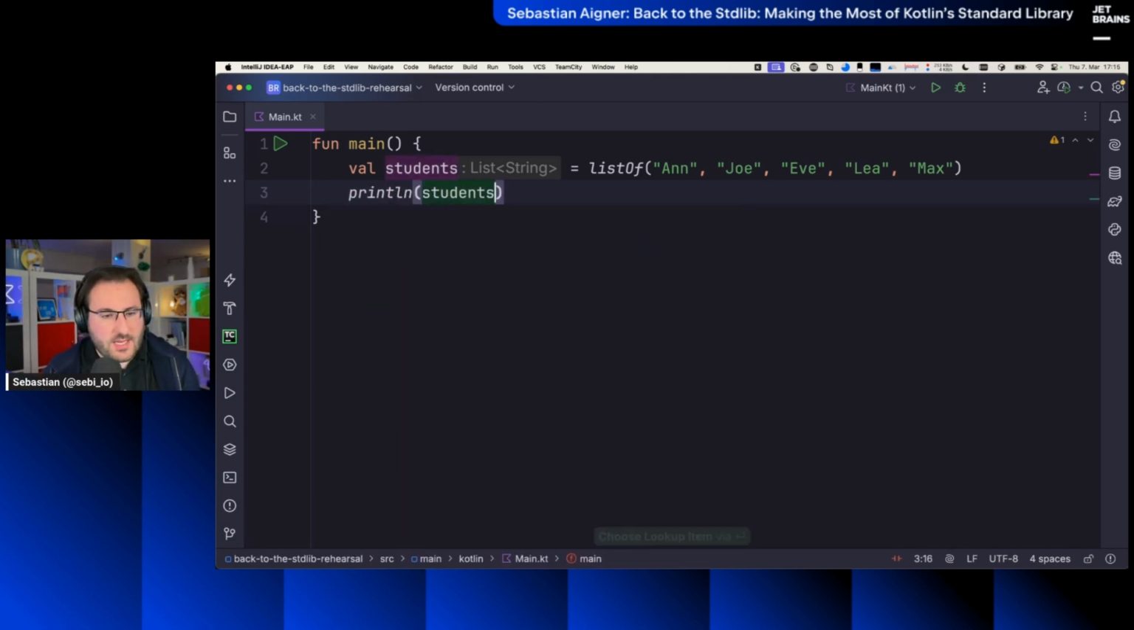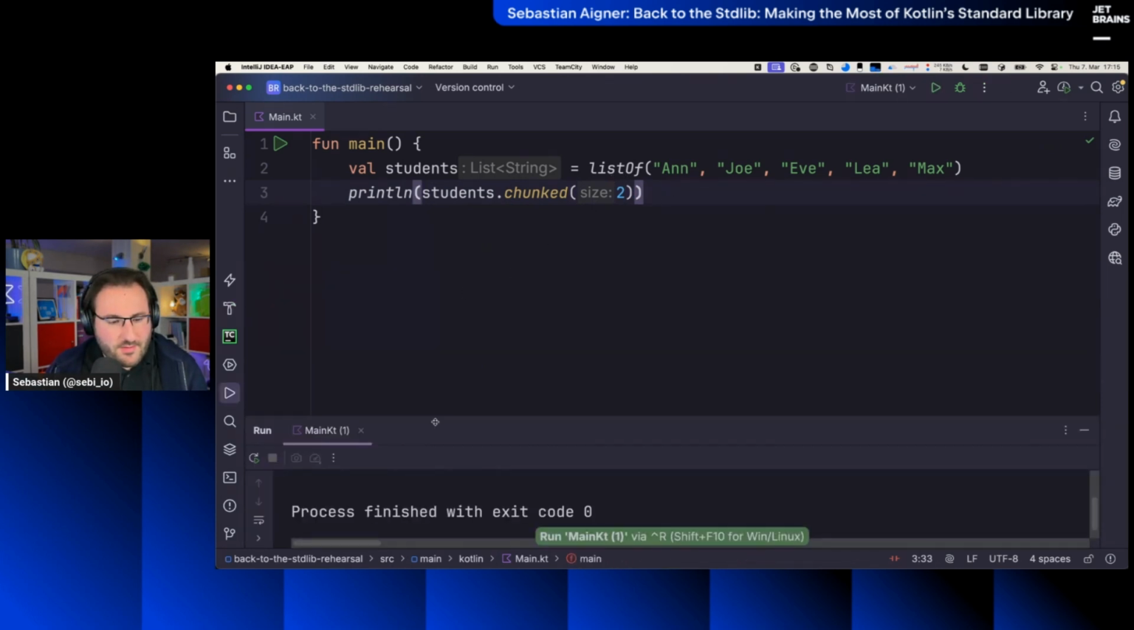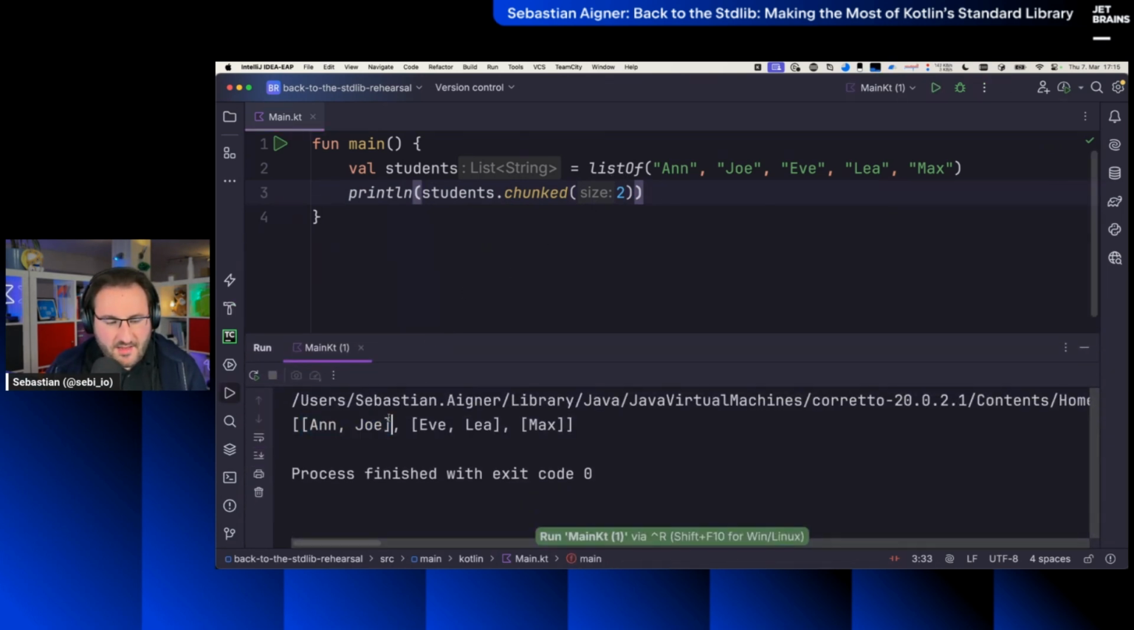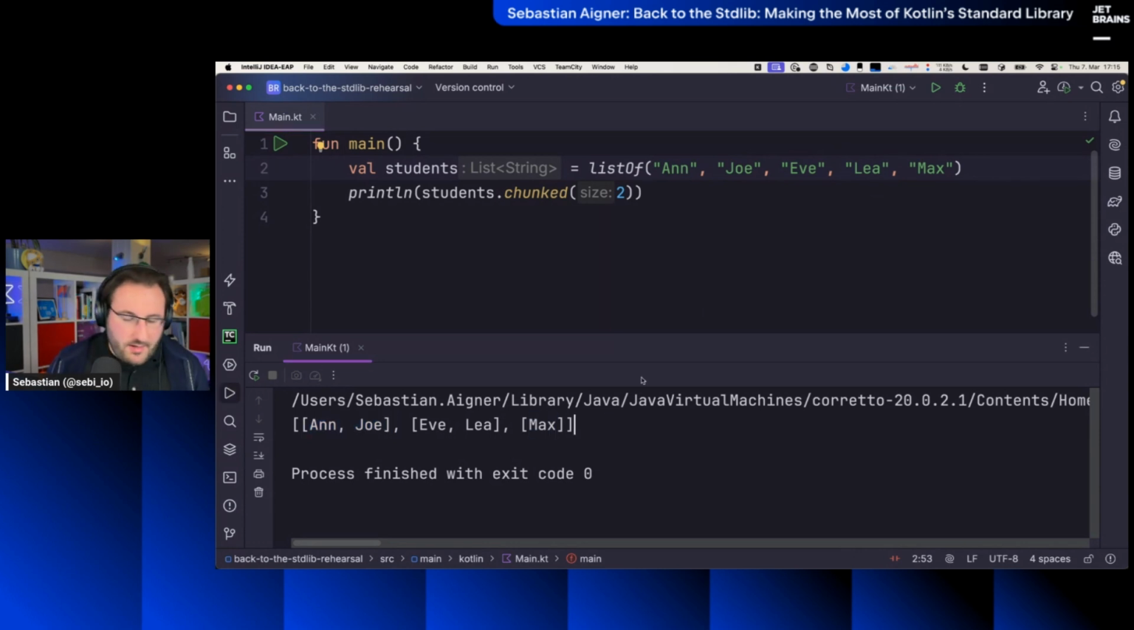In Kotlin, we can do that using the chunked function, for example, with a chunk of size 2. And if I run this one, you will see that it gives me exactly these kind of pairs. So it chunks off individual elements with no overlap. So you'll see that it's Anne, Joe, and then even Leah. And then, well, I don't know how popular all of you were in middle school, but then there's Max who just didn't find a partner.